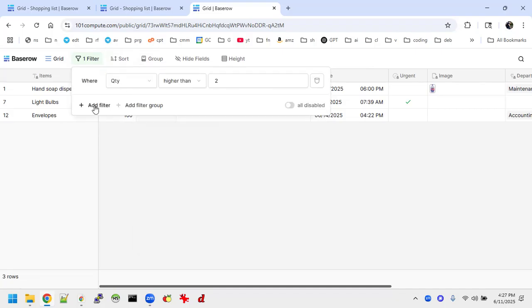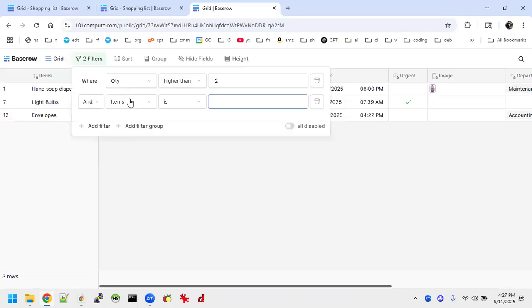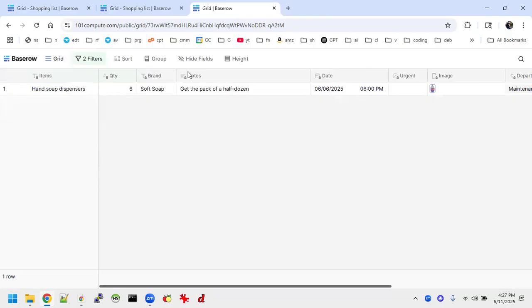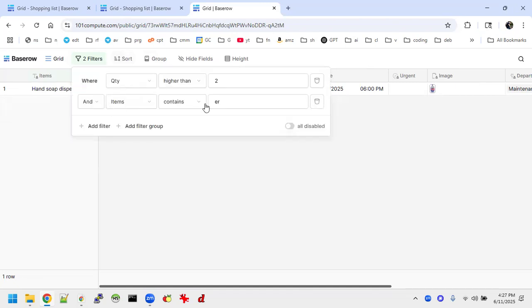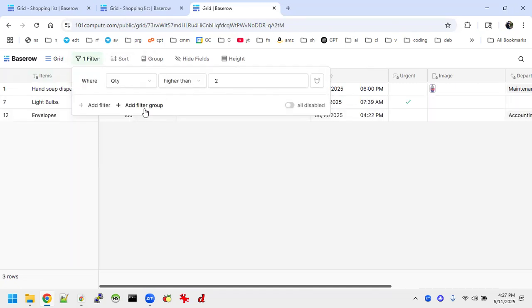Let's do the filters, and we'll add a filter, and we'll say the item contains ER. Yeah, there we go, 1 item left. So we're really able to look at our data very nicely, and I can choose to remove that. We can add our filter groups.